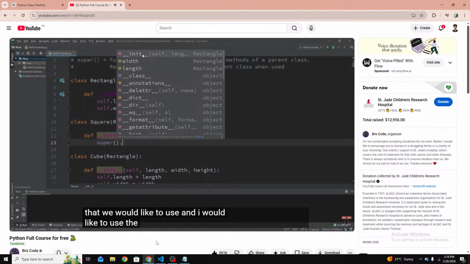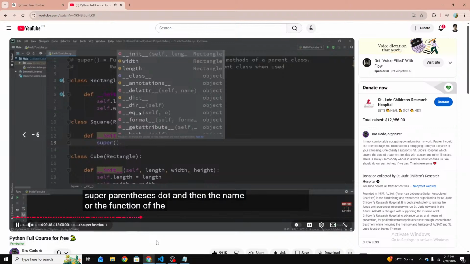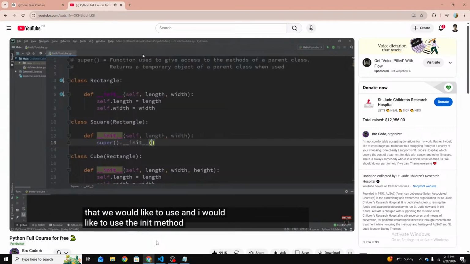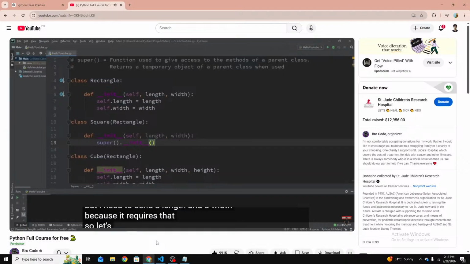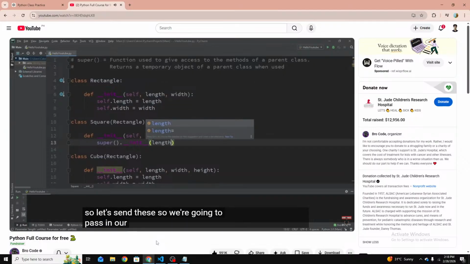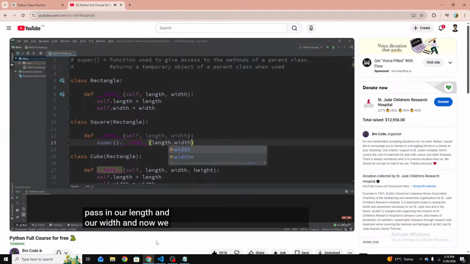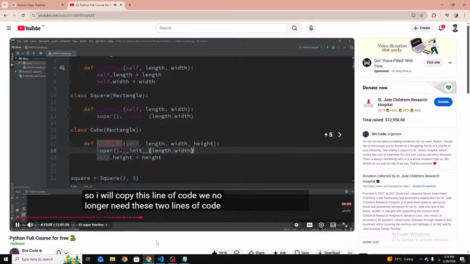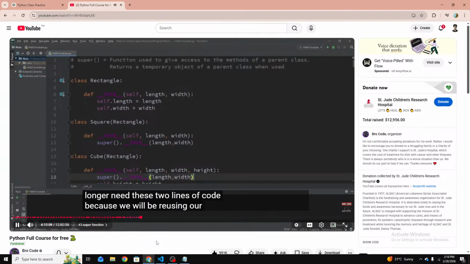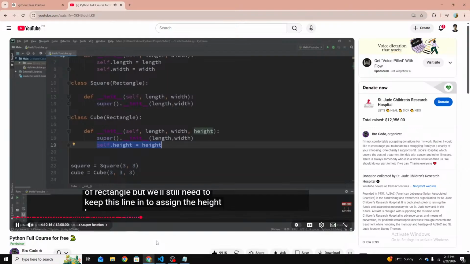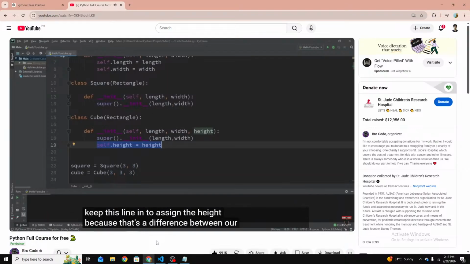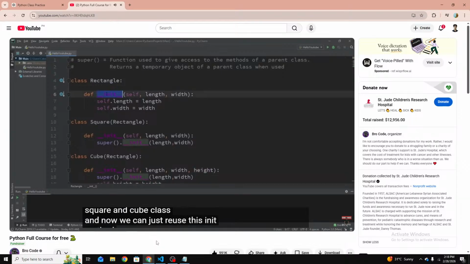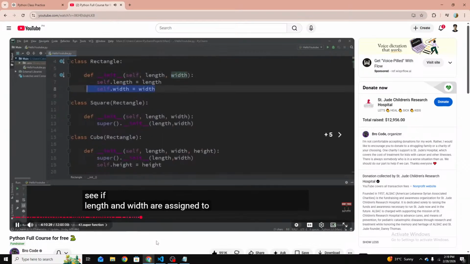And I would like to use the init method, but I need to send a length and a width because it requires that. So let's send these. So we're going to pass in our length and our width. And now we can do the same thing for our Cube class, but we will be keeping this line to assign the height because that's a difference between our Square and Cube class.